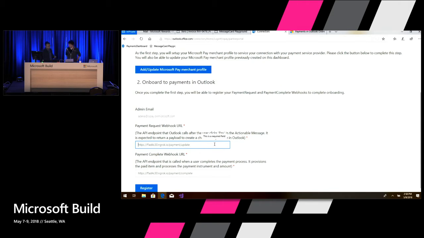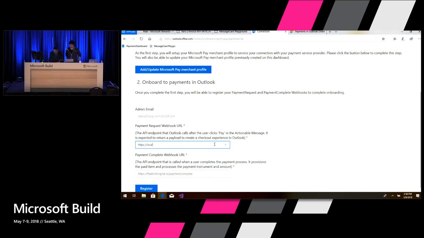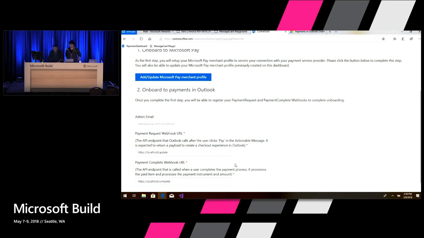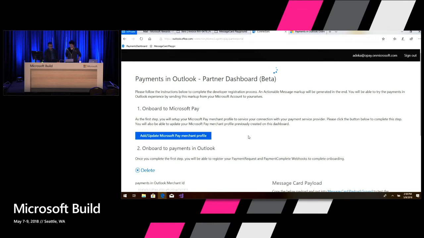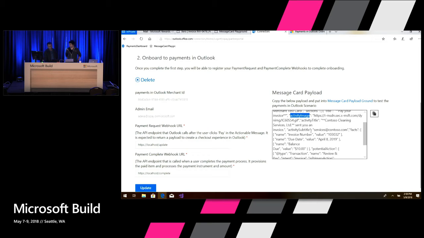For the registration to complete, I'll just put something like localhost for now, which is a mock update, and complete. It doesn't do anything, but it will let me register. Once registration is complete, I should see a mock payment card generated, and it will have the necessary information to trigger the payment experience in Outlook. Okay.